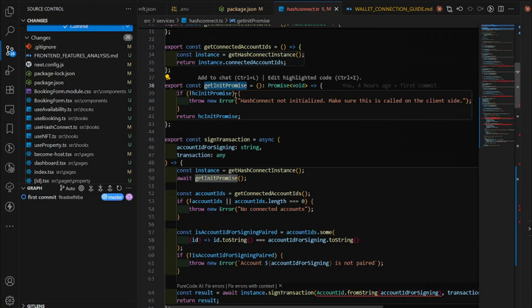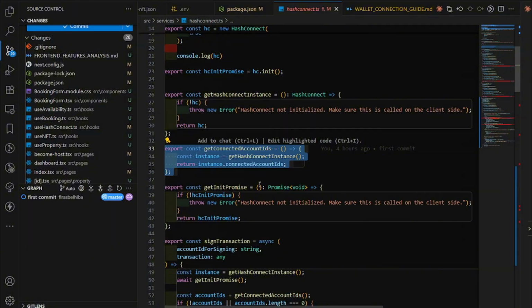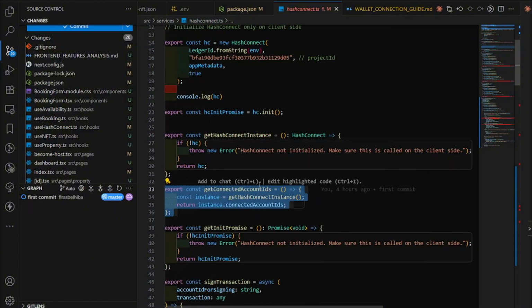And I need to explain something crucial here. See all these helpful functions I'm creating, guys? This one, for example, the get connected account IDs. I could just export the HC object and call it a day, but that's not scalable. What if Hashconnect changes their API, for example? What if you want to add logging? By wrapping everything in a function, we create what's called an abstraction layer. Fancy term, but it just means we're making our code easier to change later. So it's very important that we create it this way.